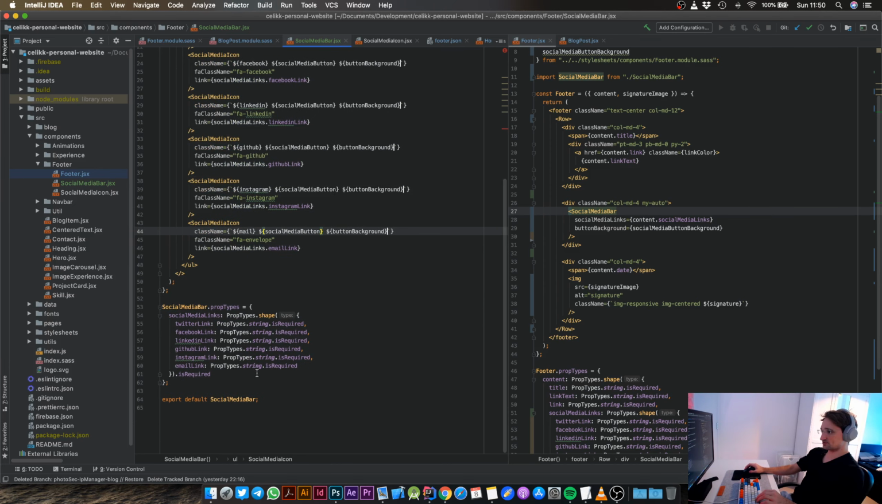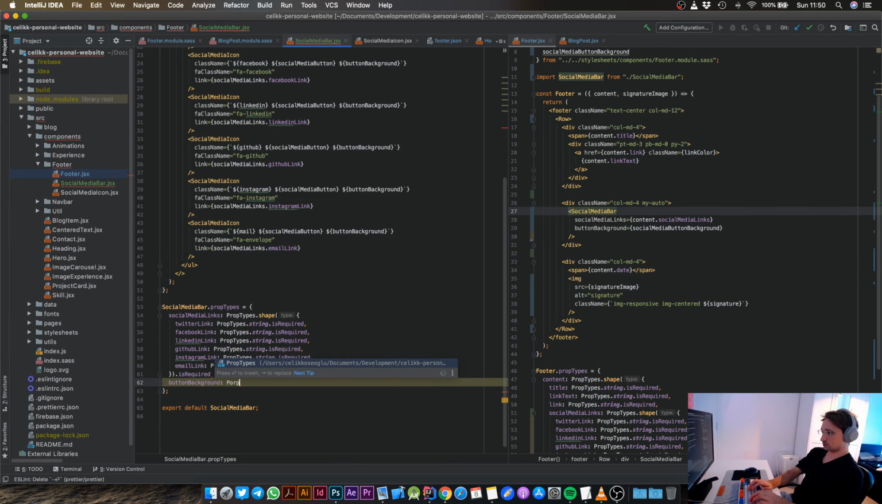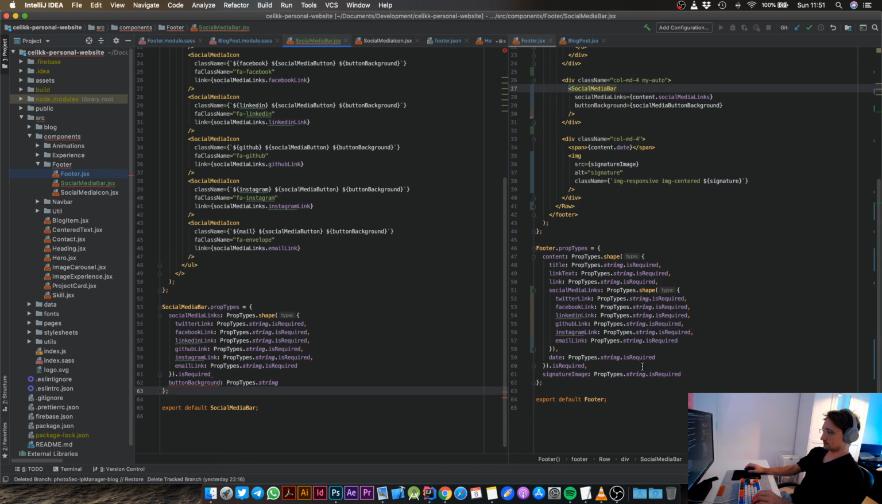Right. Missing prop types validation. It's just a string. Button background is prop types dot shape. Oh, it's not shape. What am I doing? Prop types dot string, and it's not required. So what happens if you don't supply it? Yeah, we can take a look at that one later, but let's do this.